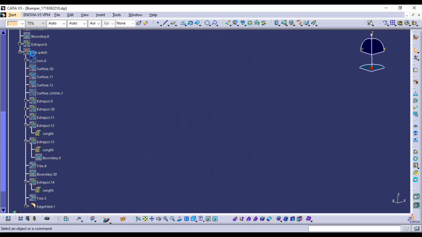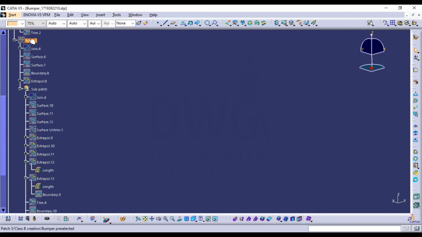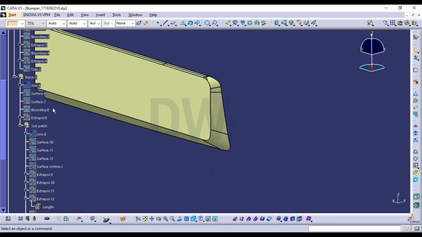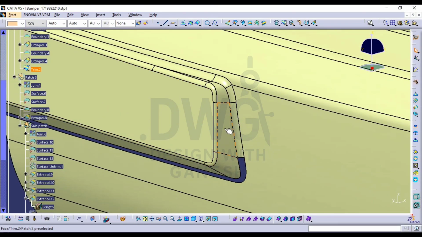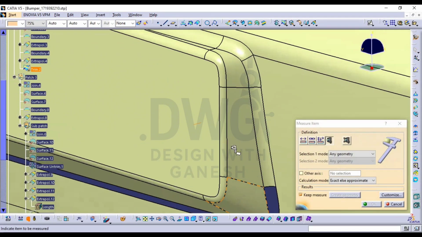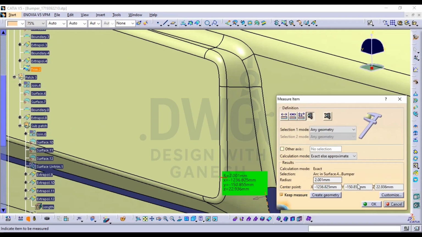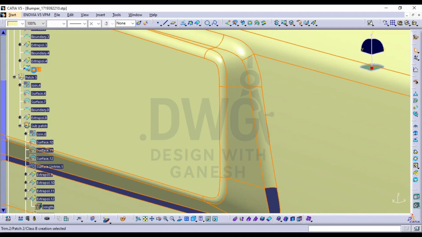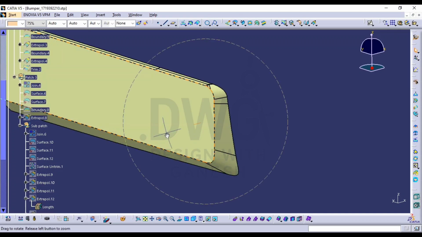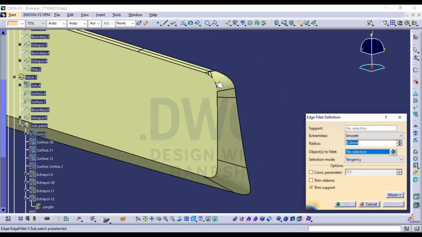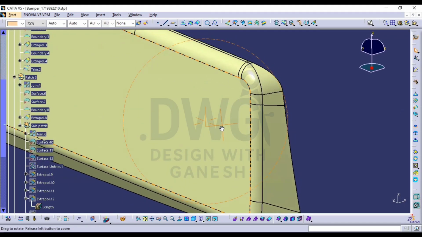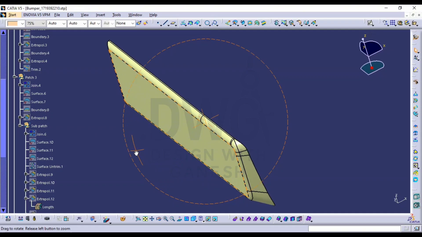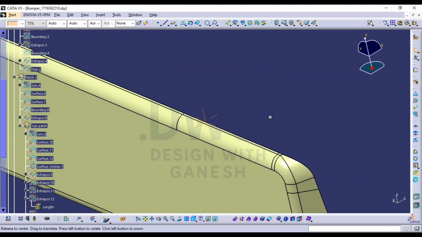Subpatch is not showing. Okay, this is fine. Unhide this trim, hide this patch 3, and measure the radius of this. It will show the radius 2 only. Hide this trim and hide patch 3. Let's apply the fillet of 3 mm. Maybe. Okay, everything is okay, right? I think so.